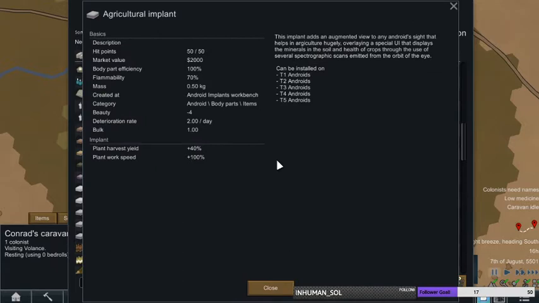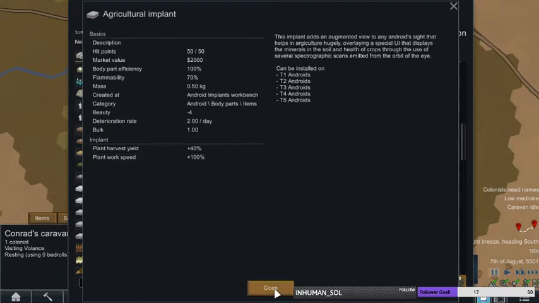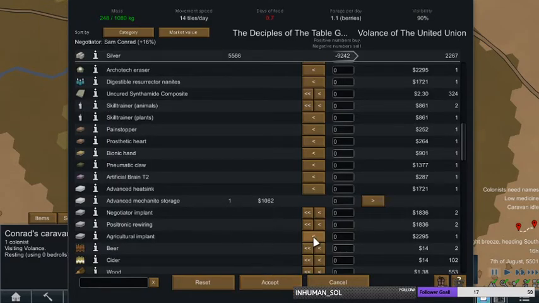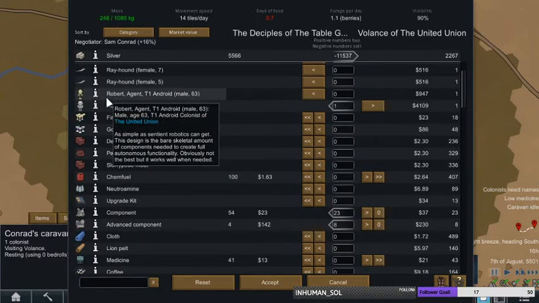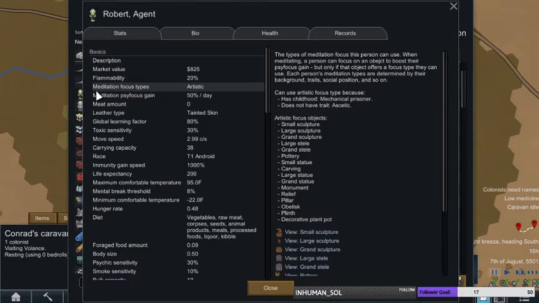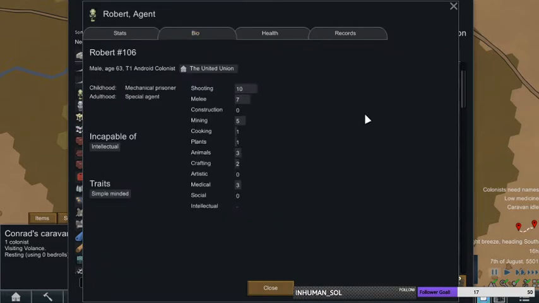We're gonna want an agriculture implant, actually. Oh my. What? This is the best day of my life. We'll get the agriculture one, because I've always wanted to replace one of our androids with a farming android. Actually, he's an agent tier 1. What's he good at? He sucks at planting, but he's good at shooting.